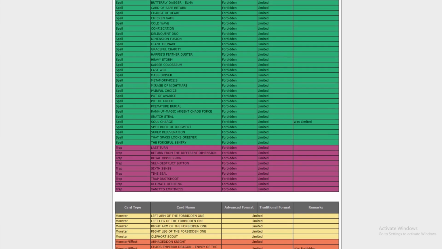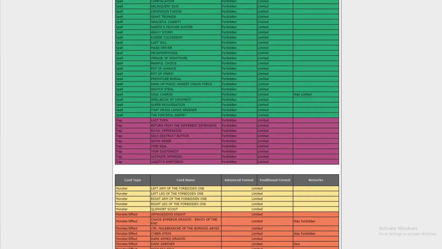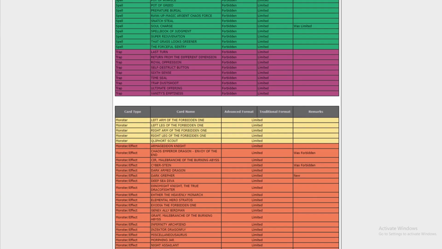Soul Charge being gone is probably healthier for the game, especially now in this type of era that we're in, where the game is just, you know, establish a huge board and then you just win first turn. Okay, so that does it for all the newly forbidden cards. Let's go ahead, go down to the limited cards. Let's see if any changes are here.